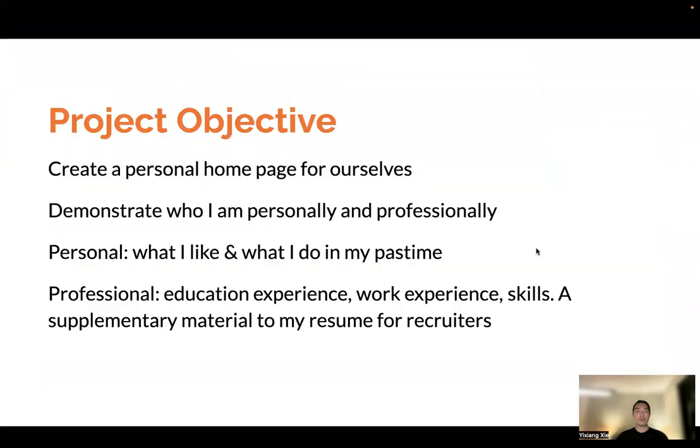So for this project, we will need to create a personal homepage for ourselves. And in this homepage, we get to demonstrate who we are, like personally and professionally. From a personal perspective, I would like to introduce what I like and what I do in my pastime.